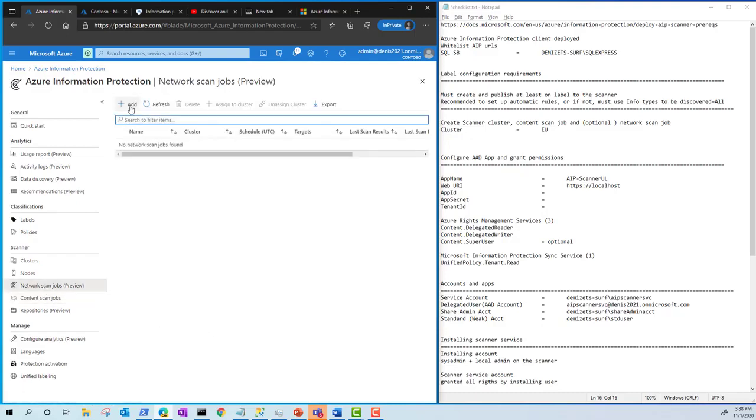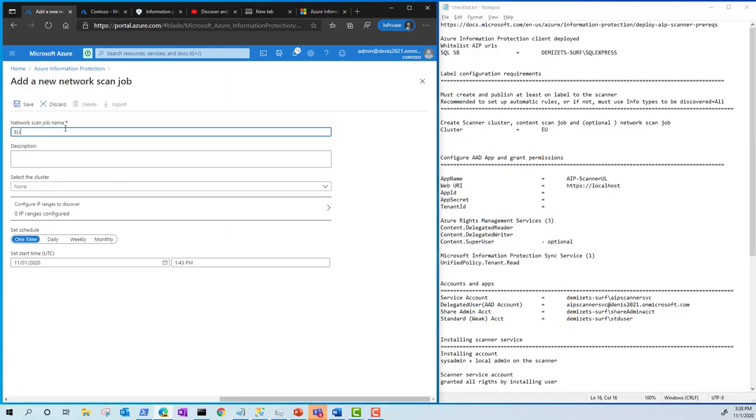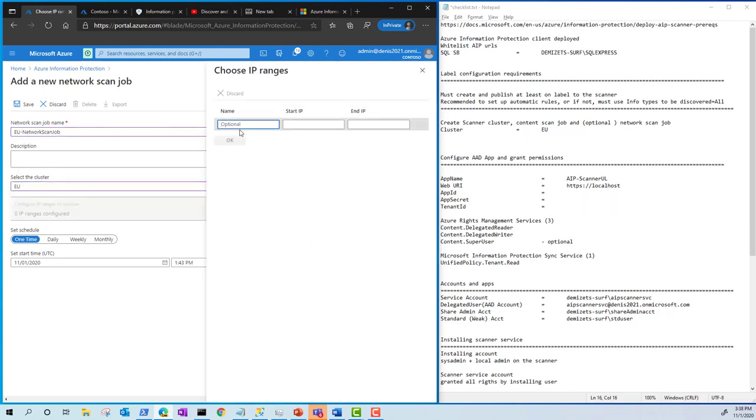An optional step that we can take here is to create a network scan job. Network scan jobs enable you to scan your network and find shares to add to your content scan job. Complete this step only if you want to use the AIP Network Discovery service, which does require an additional installation. In our case, we are going to use the Network Discovery service and have our network scan jobs scan a specific range of IP addresses.